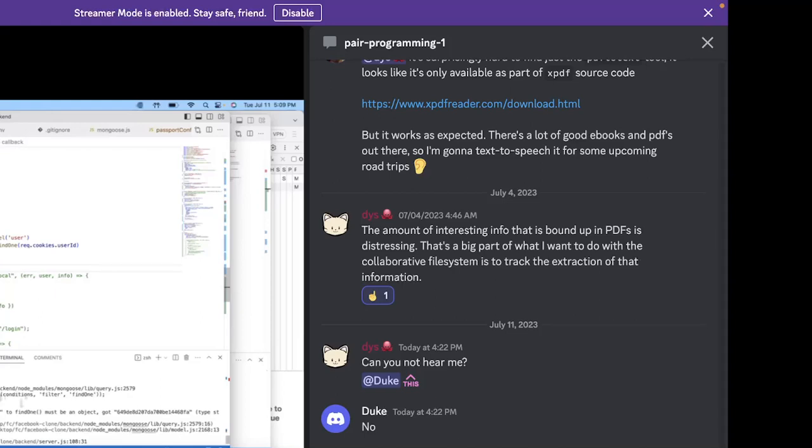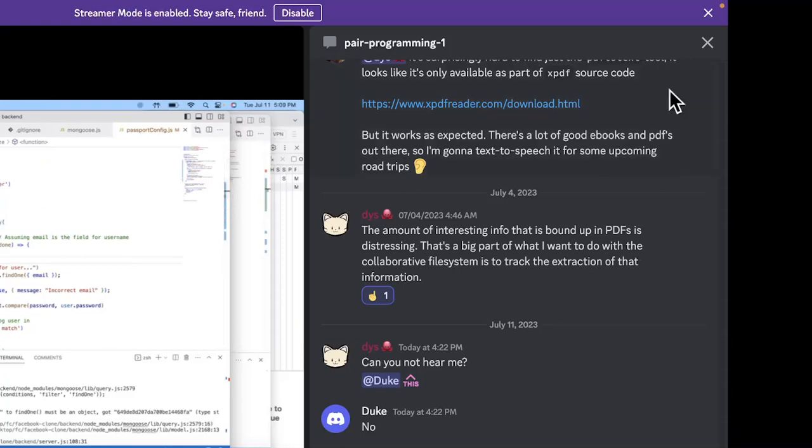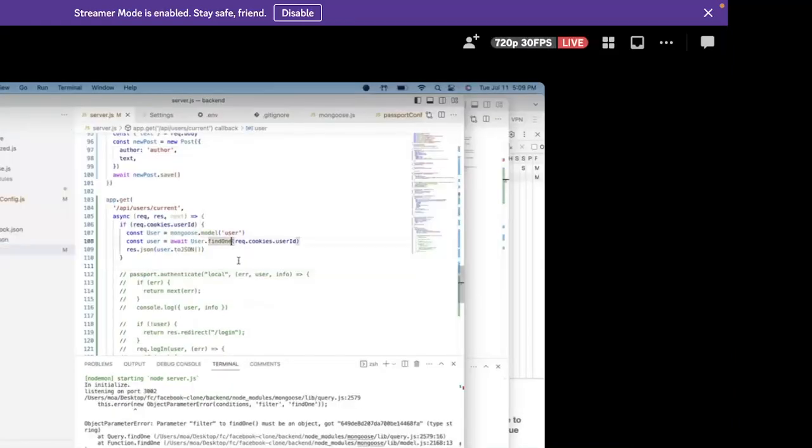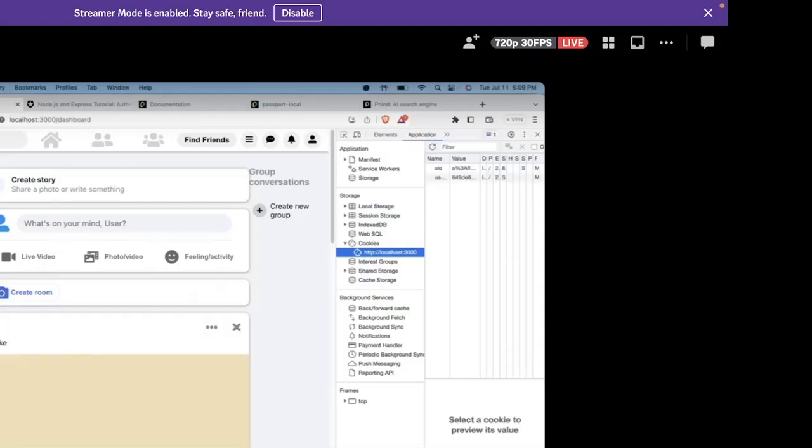That looks like a different error. That's for findOne on line 108. Findone, yeah. I would check your user lookup code. Go to the serialize or the deserialize code in the find by ID. Find by ID. What's wrong with it? Find one. Okay, that's a good sign.